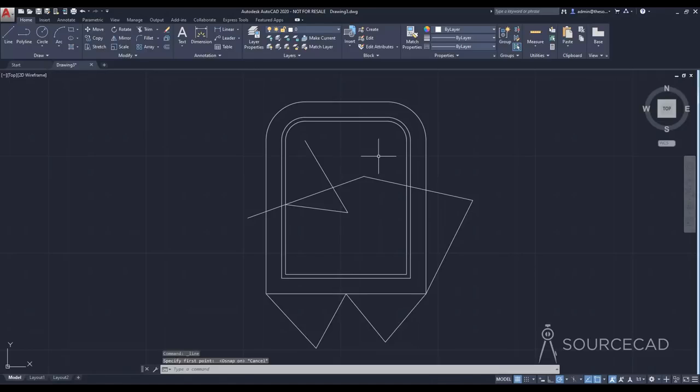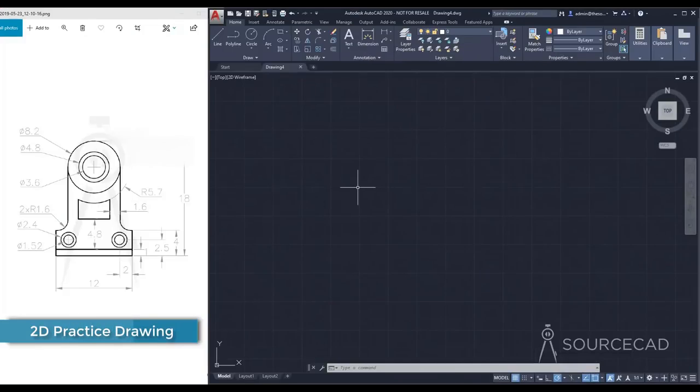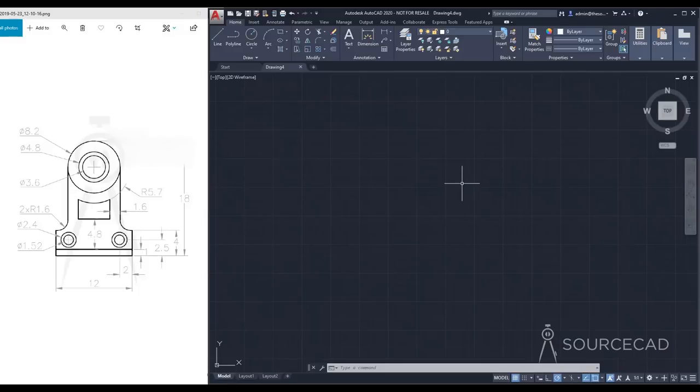Now we are fairly equipped with the basic draw and modify commands of AutoCAD, and using these tools we'll now make our 2D drawing. This is what we are going to make, this drawing here in AutoCAD. For this drawing, I will start with the line tool. So I'll go to line and I'll click at a point, and now I'll make a line of length 18 units, which is this one, 18 units. So 18 and enter again.